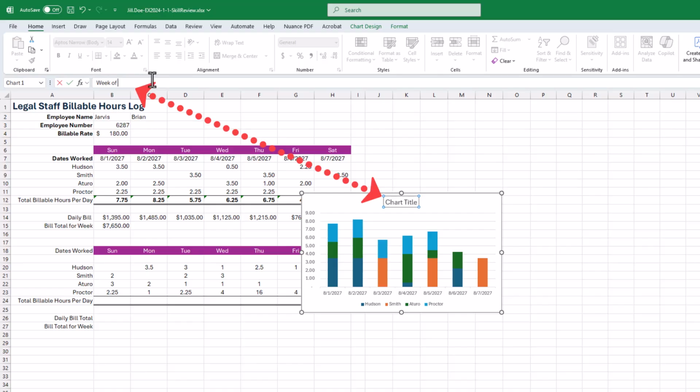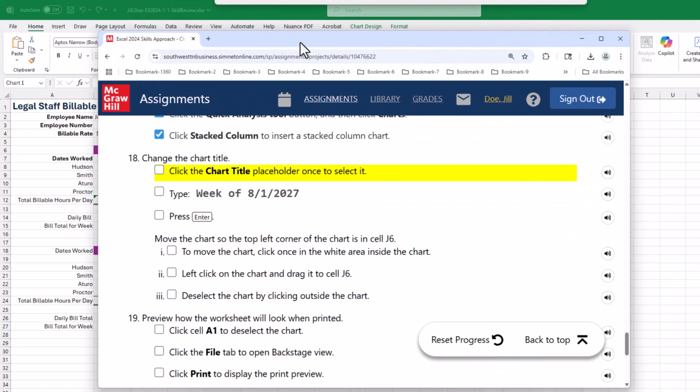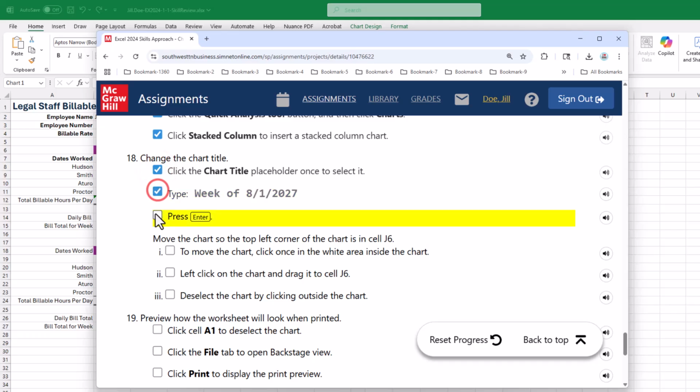Week of space 8/1/2027. Press enter. Now what's on our formula bar is now also displayed inside. If I had clicked inside, I could certainly type week of 8/1/2027, but it's a little different because what I would do in real life is I would put that title in a cell of my workbook so that when it changed to next week, I don't have to remember to change the chart title. Okay, just so you know, we've done part of step 18, but there is more.